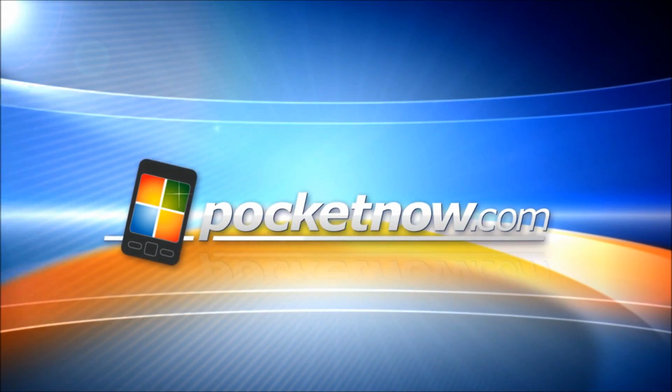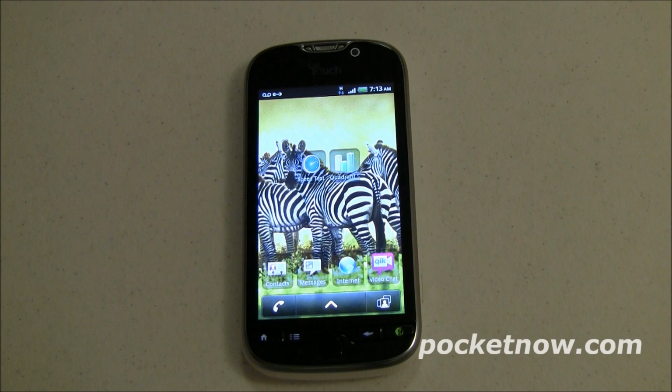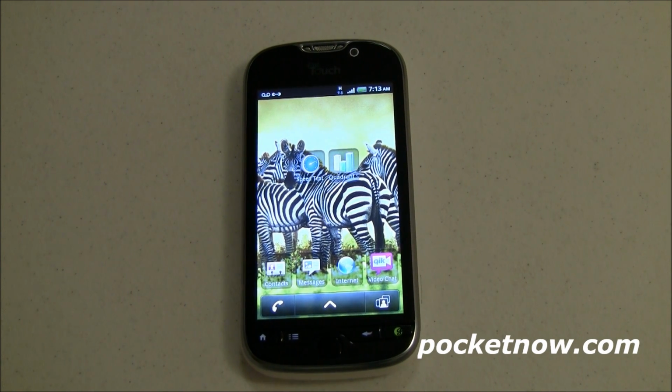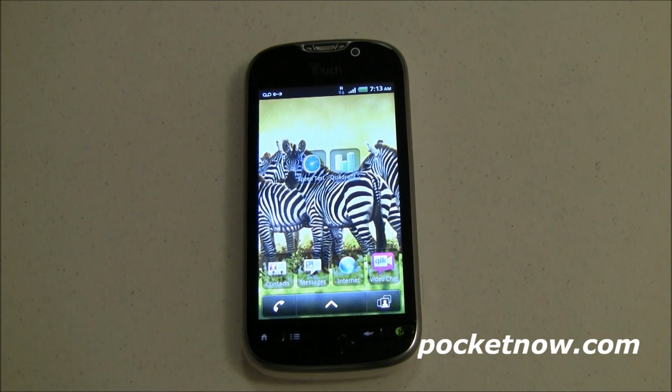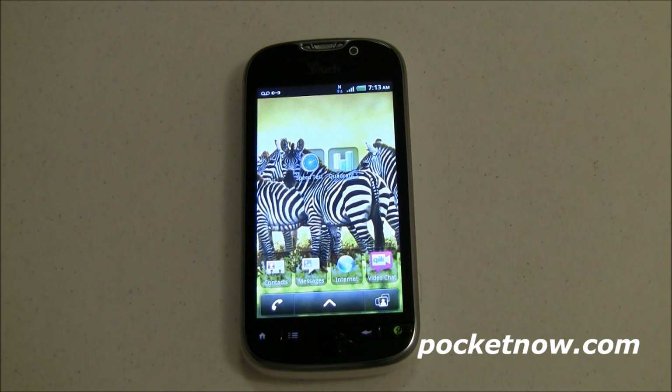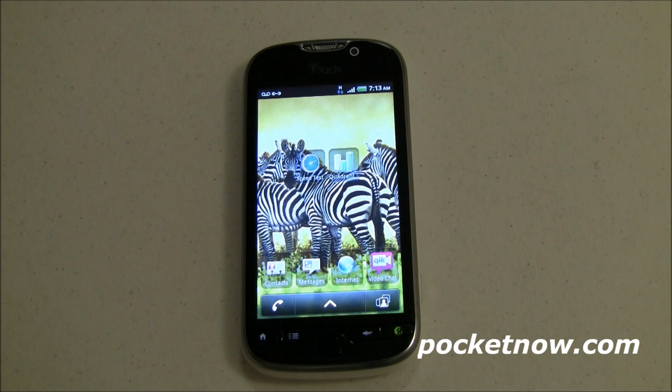We all know that the myTouch 4G from T-Mobile is a really fast phone, but just how fast is it? Well, let's go take a look. Alright, this is the T-Mobile myTouch 4G, and it is one of their fastest phones available today. And let me tell you, just in everyday use, this phone is ridiculously fast.